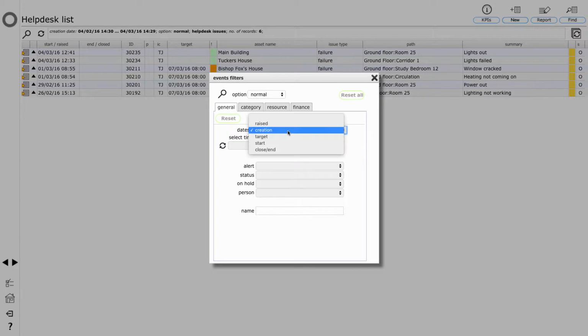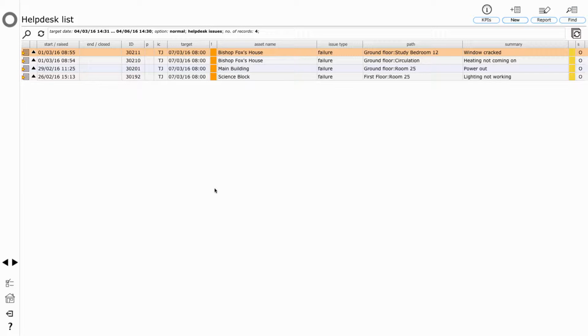In the date options, we can actually look for not just when issues were created, when they were raised, which is often the same but not always, the target date that is set for resolution, or the date when work started, or the date when the issue was closed. So let's look at target dates, and I want to find target dates within the next 3 months. And again, we click the button there to find those specific records.